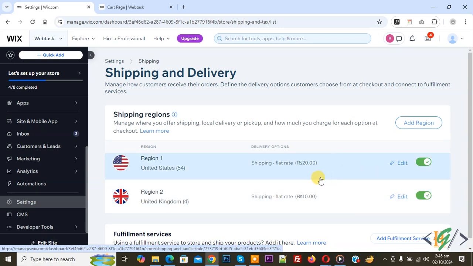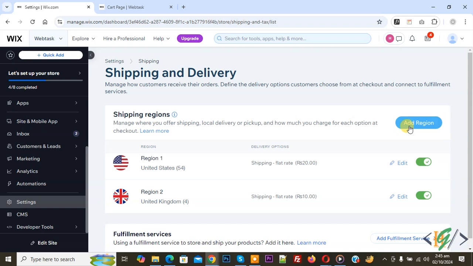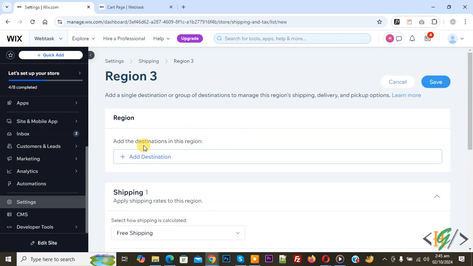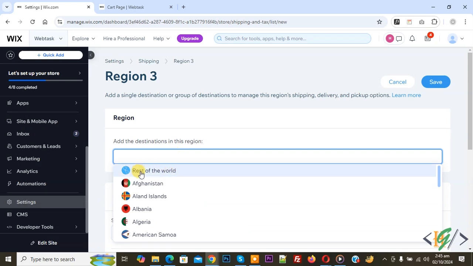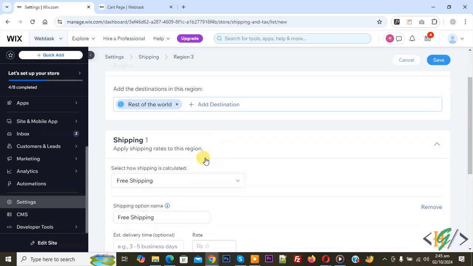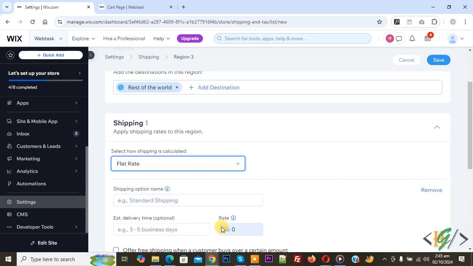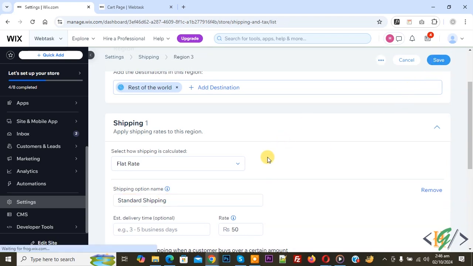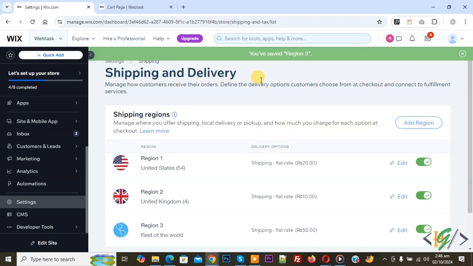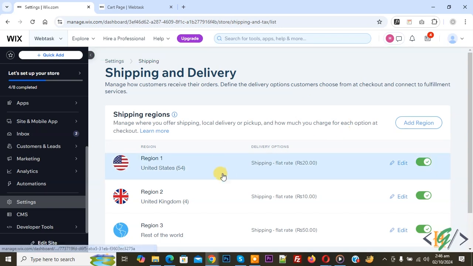Now we are going to add a region for the rest of the world. So click on Add region. Now you see Add destination. Now select, and then you see Rest of the world. So we are going to charge a different shipping rate for all other countries except United States and United Kingdom. Now you see flat rate. Now add 50. Now add a name, and then click on save again, and then you see the message you have saved Region 3. So we have 3 shipping regions.